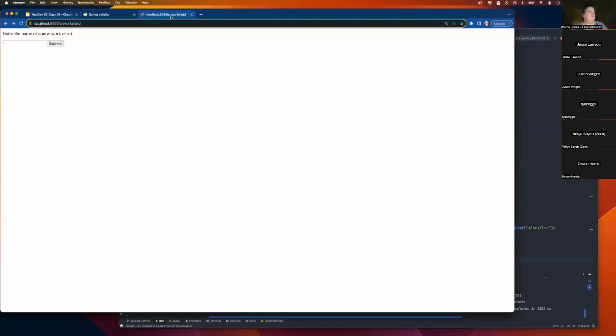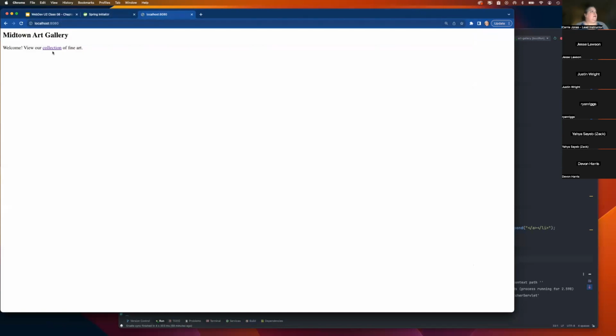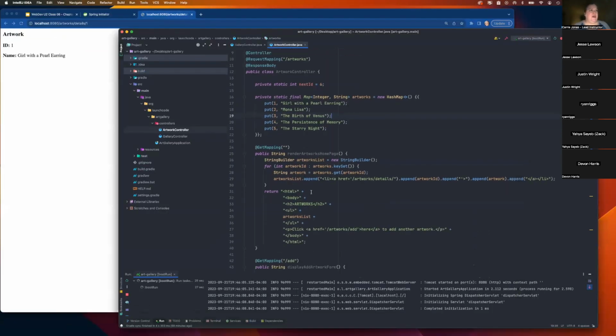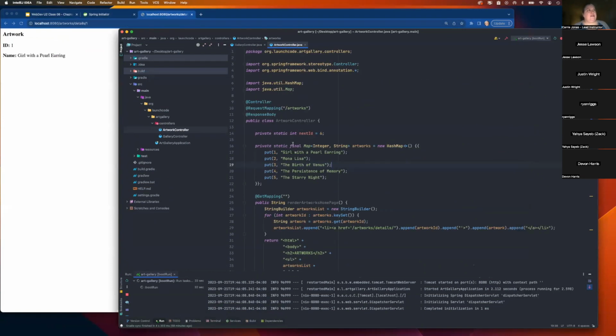I'm going to take it all the way back to the root. Okay. So we can click on this. We get our list at /artworks. If I go here, I get the form. I can add water lilies. And I get this. I can view the updated list. I can go to a details page. Everything's working exactly the way it should because when I refactored, I made sure to adjust for the fact that I set everything to be relative to /artworks from the top.